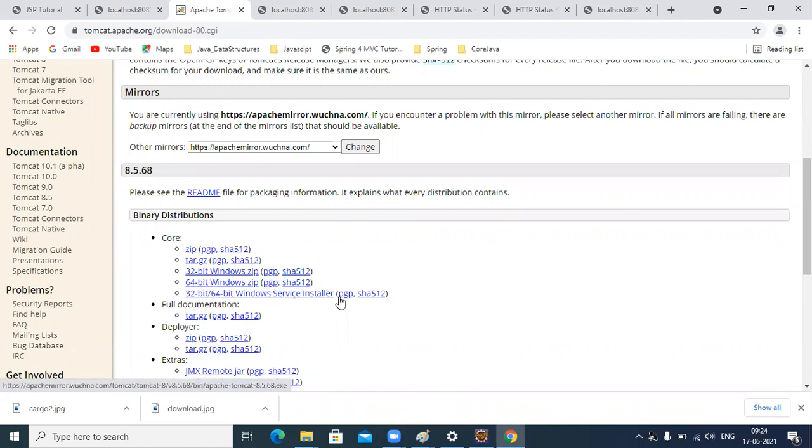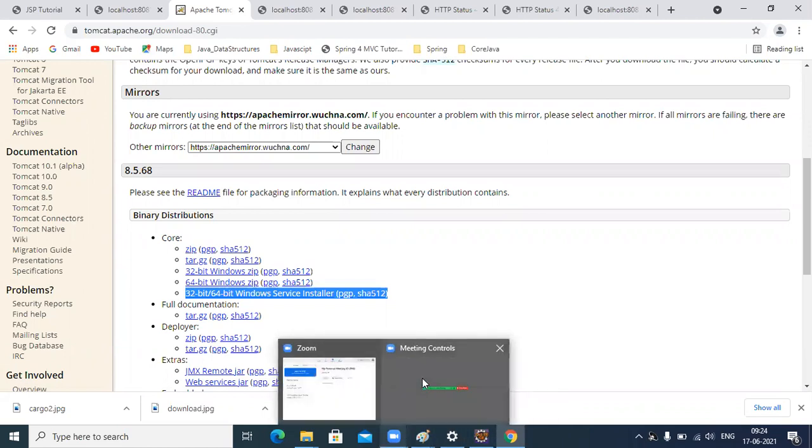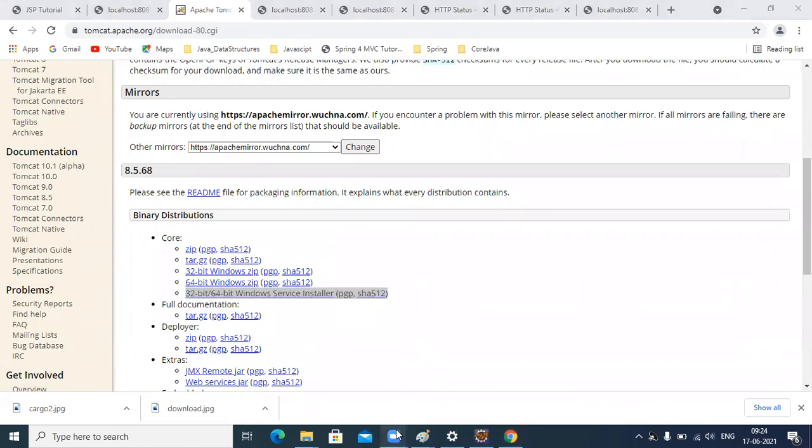So the better option is to install using the installer. You have to select this, and whether it is 9 or 8, whatever version you want to install, you can install it on your machine. I'm giving you a sample 8 version. So you have to go to the official website tomcat.apache.org and download the Windows Service Installer, and then install Tomcat.